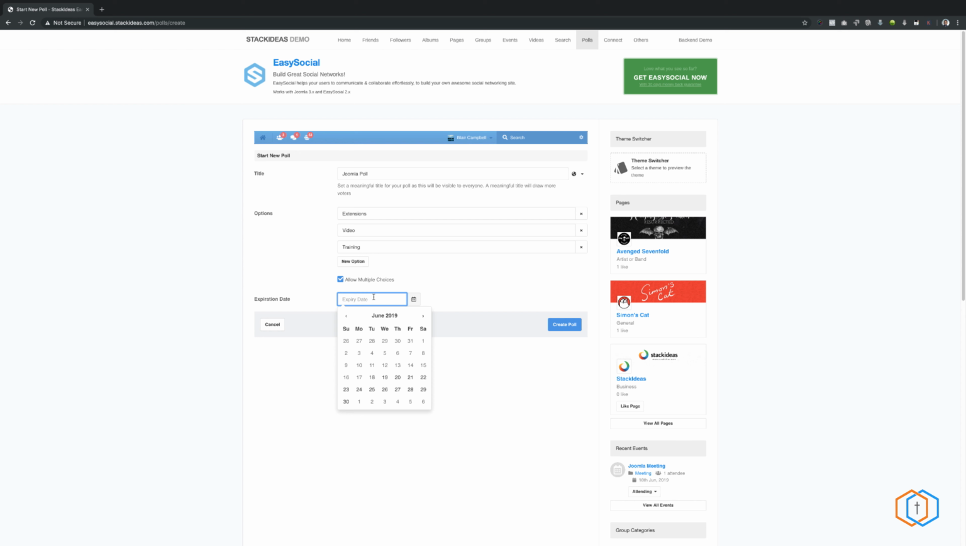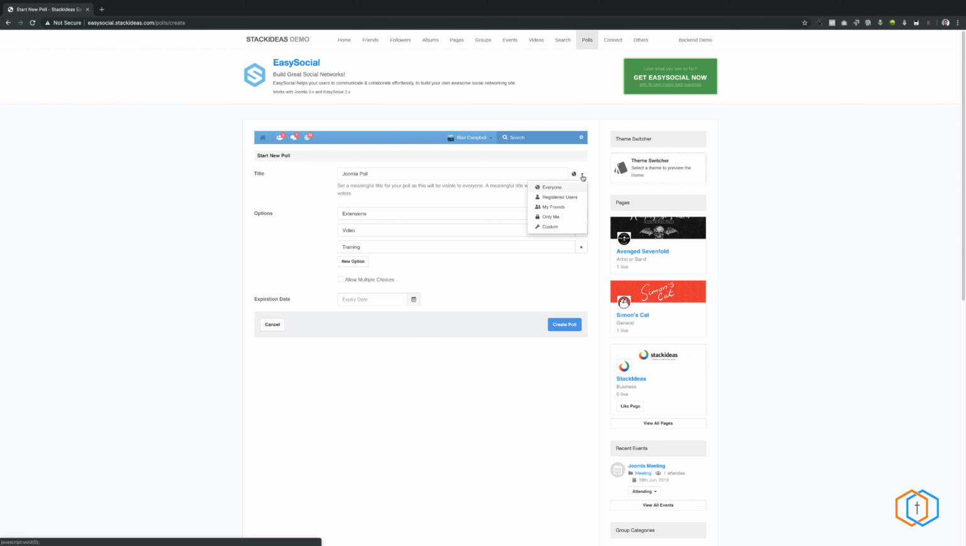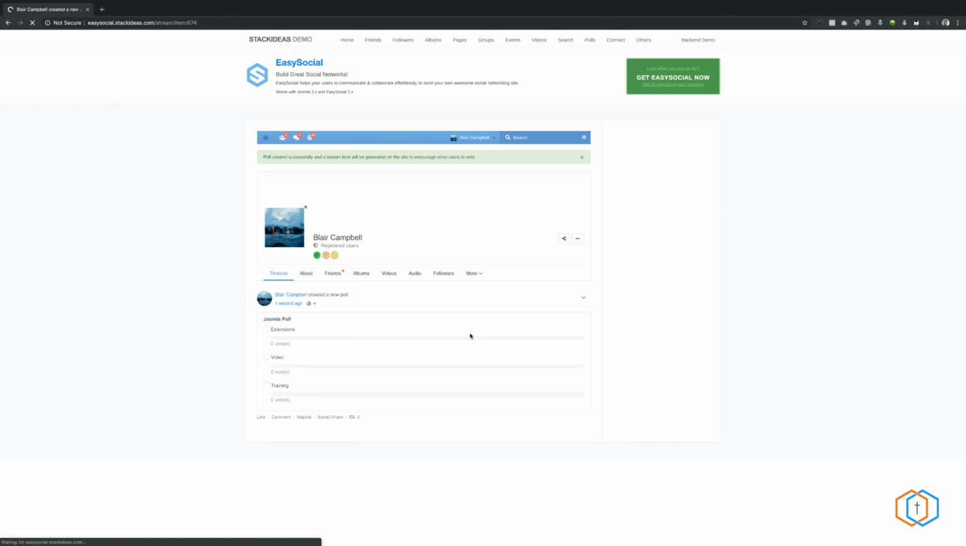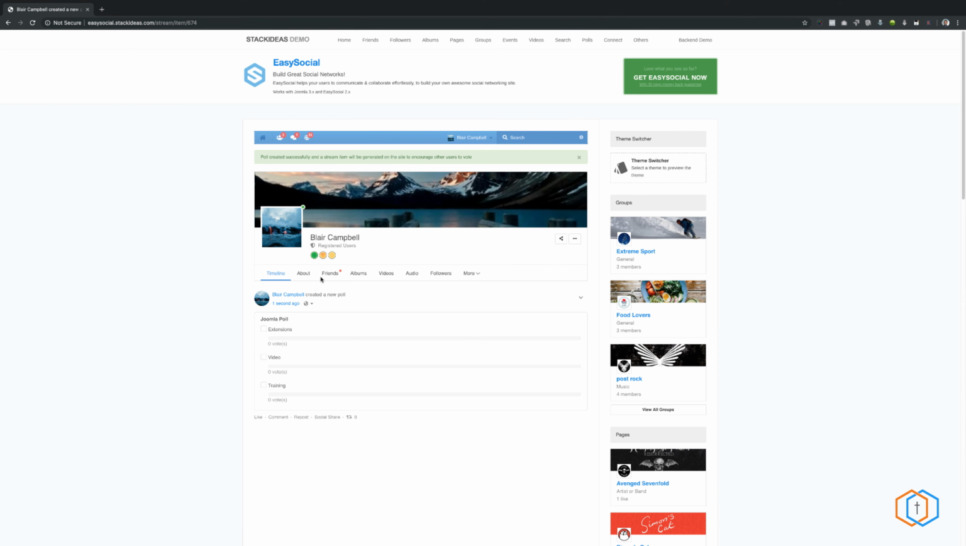You can choose the date that this expires, and then you just click on create. But before you do that, once again, you can determine if this is for everyone, registered users, my friends, only me, or custom. And then you can create it. So now we just create a poll, and people can choose what they want. They can vote on it. So this is another really great feature that you want to have on your site.